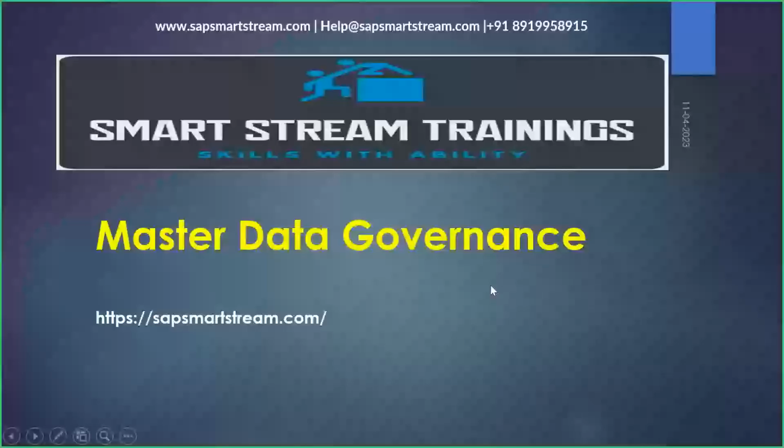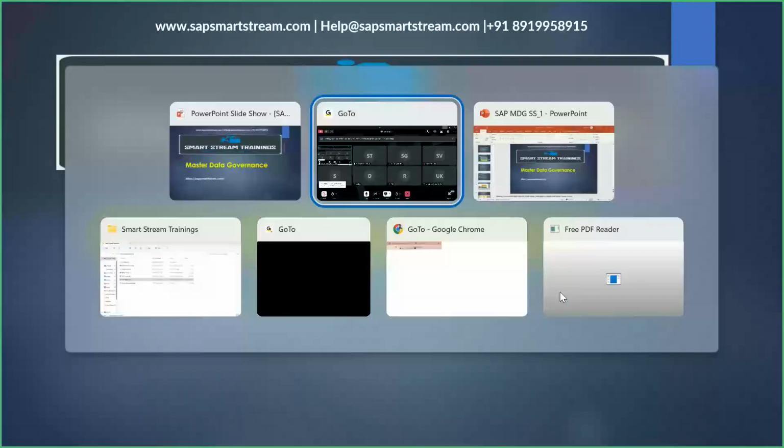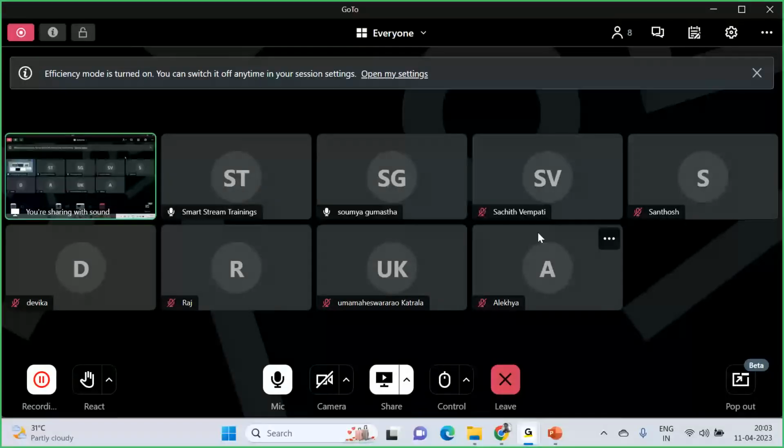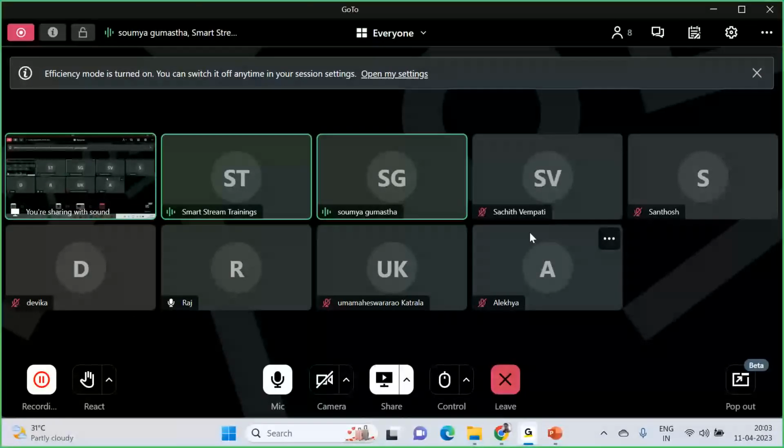So, guys, tell me what is master data governance? Already we discussed, right? What is master data? Hello. What is master data? The data which is predefined with a set of rules. Set of rules. Okay, not predefined.